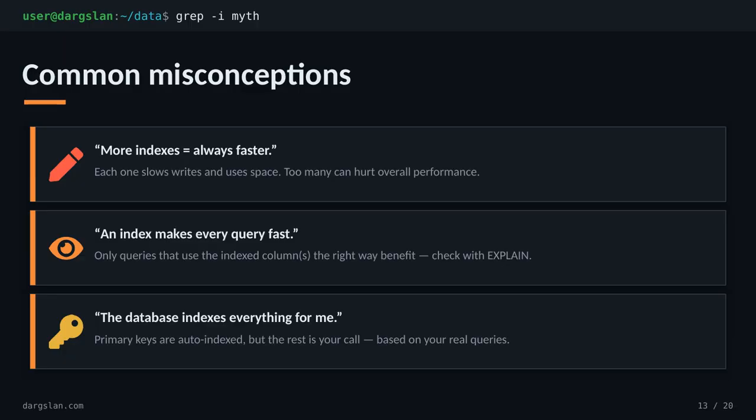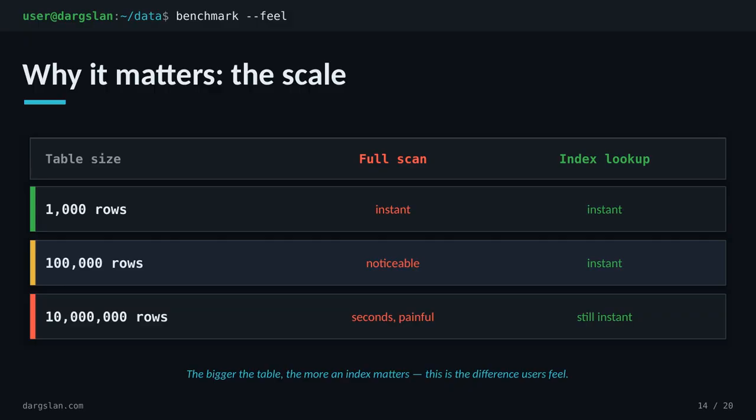And to really feel why this matters, look at how it scales. At 1,000 rows, honestly, it doesn't matter. A full scan is instant either way. At 100,000, you start to notice the lag, but push it to 10 million rows, and a full scan turns into painful seconds of waiting, while the index lookup stays effectively instant. That gap right there, that's the difference your users actually feel.